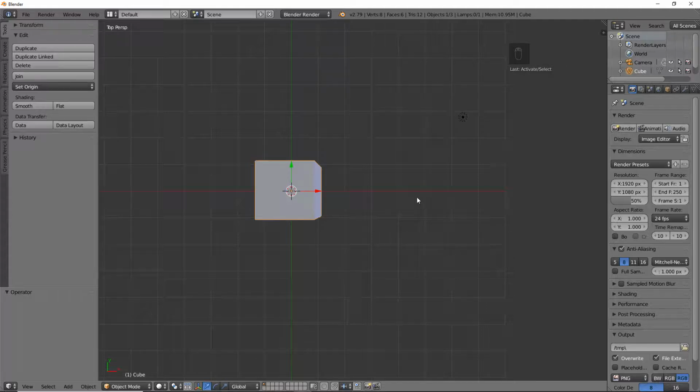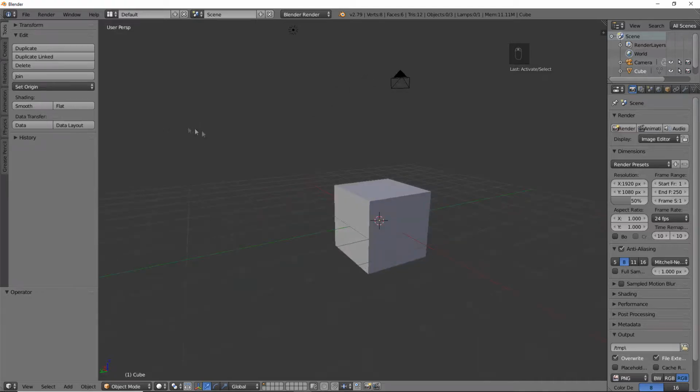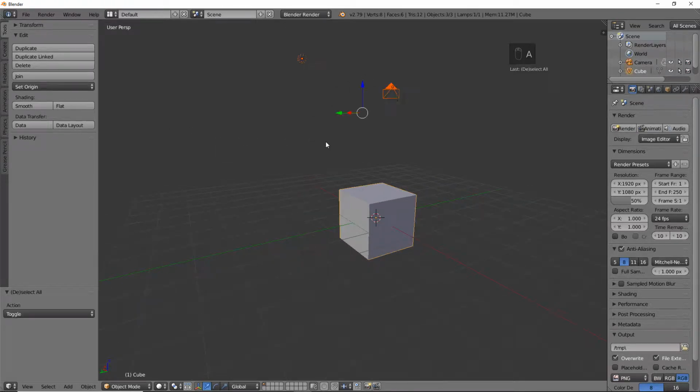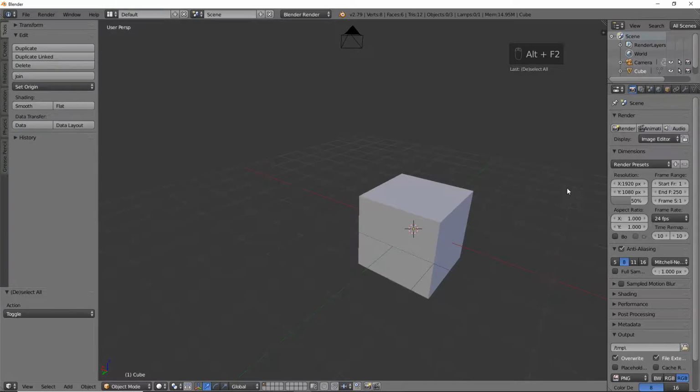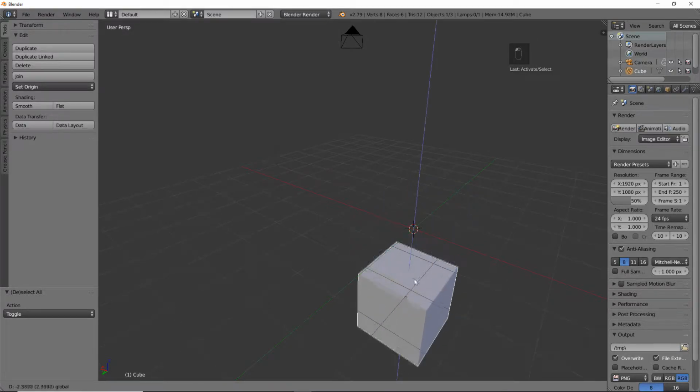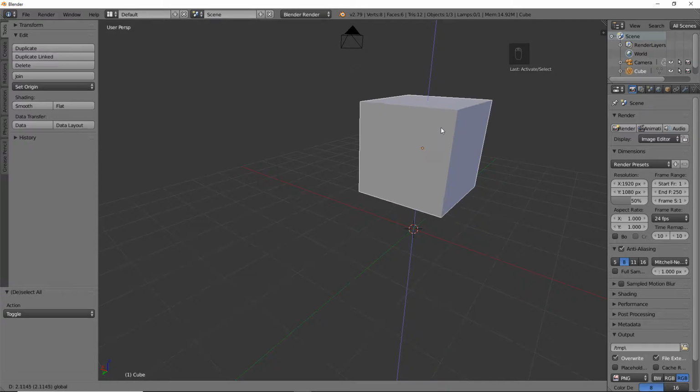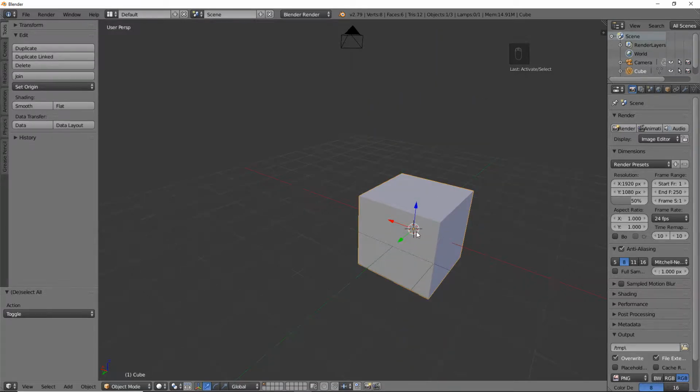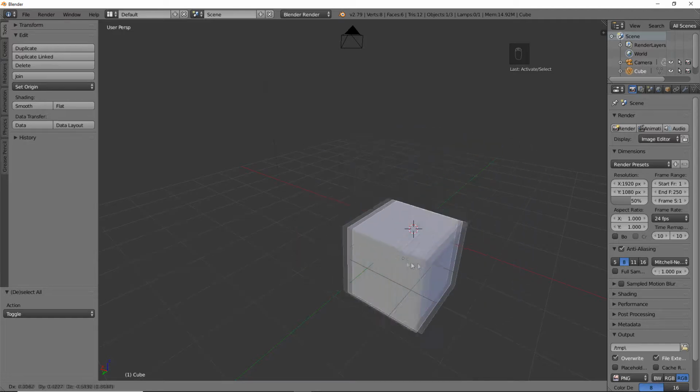If you want to deselect an object, press Shift and left click on it. To select all objects in a scene, press A. And to deselect them, press A again. Let's select the cube. Once selected, you'll notice a widget with 3 arrows. Red for the X, green for the Y, and blue for the Z. If you click on any of the arrows and move the mouse, you'll move the object along the selected axis. If you click the circle in the middle, you'll be able to move the object in all axes.